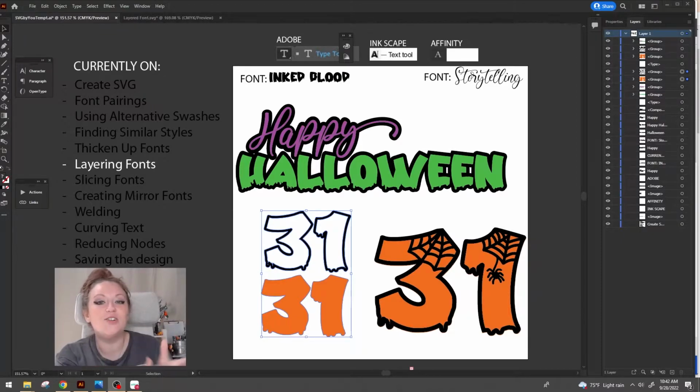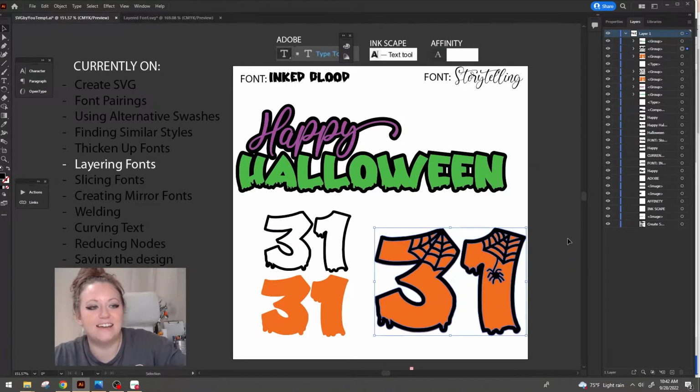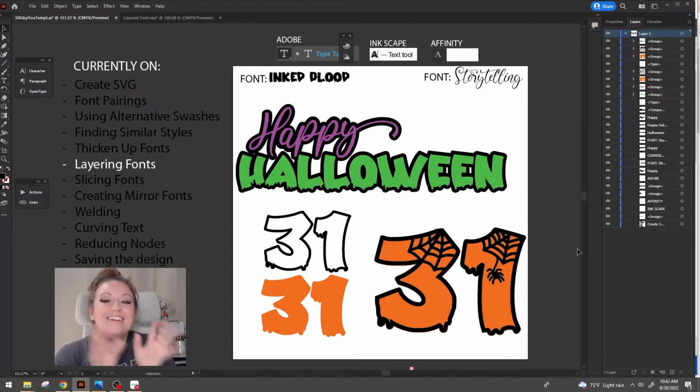I actually took our inked blood font and created this design here, where we have a spider web outline over top of a thick orange design. And honestly, this thing was really easy to create, so let me show you how to do that.